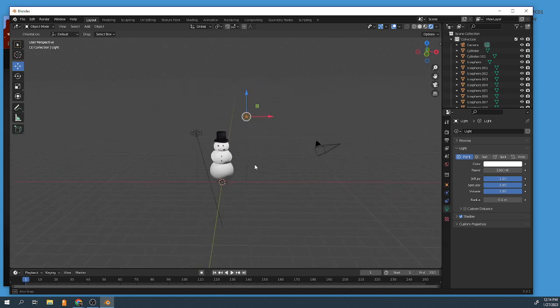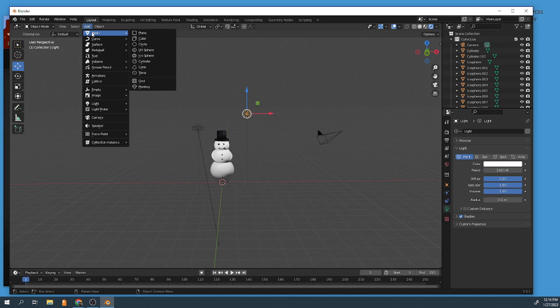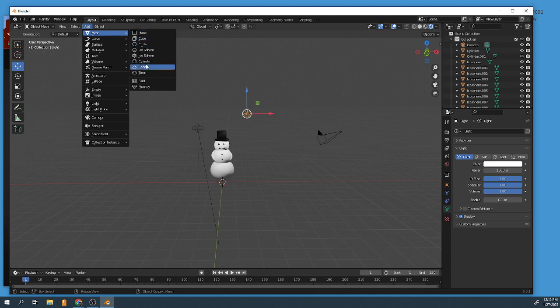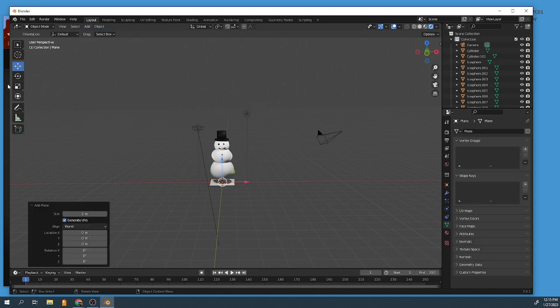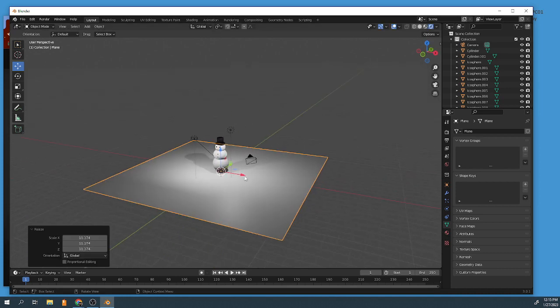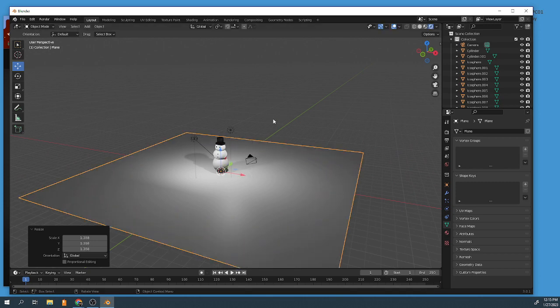So let's make a ground for it. Let's make it look kind of cool with a ground. So for that, make sure you're in object mode. And we're going to add a new mesh. We're going to go add new mesh, and we're going to choose plane. So a plane is basically a flat piece of paper. And we'll press S for scale, and we'll scale it up, sort of like that. Scale it up.